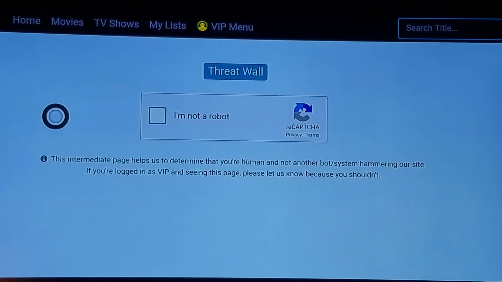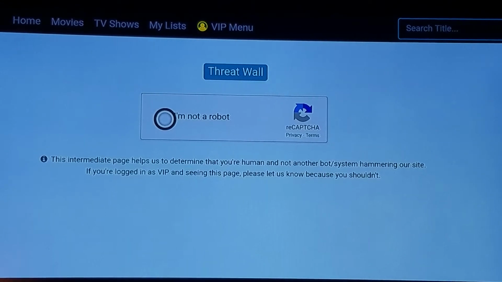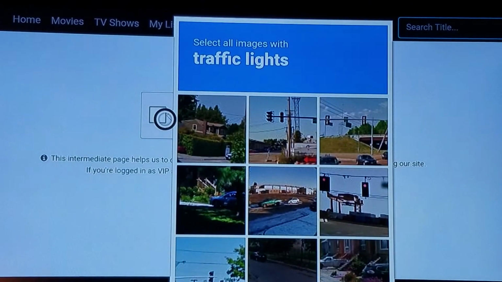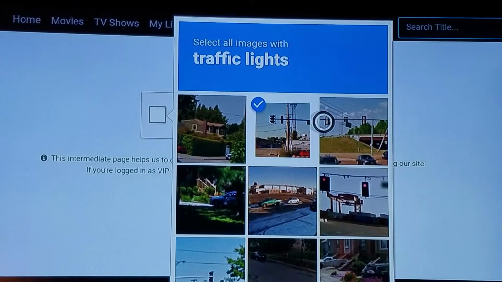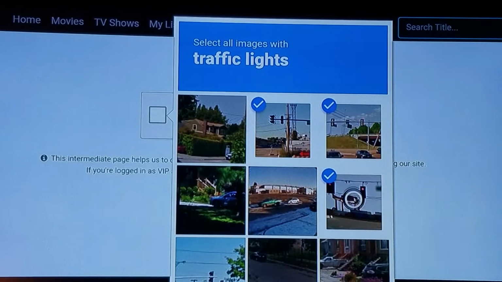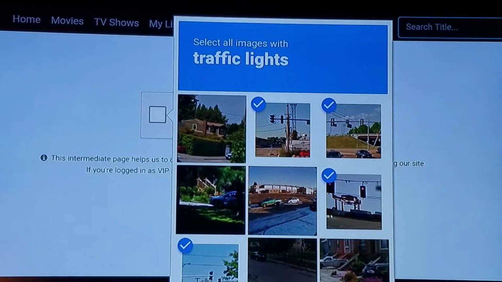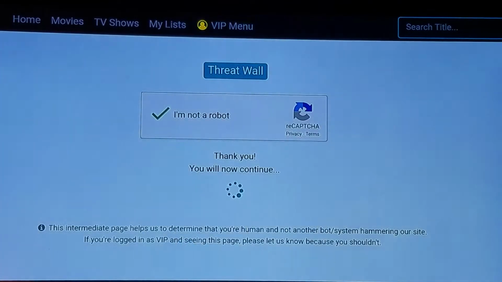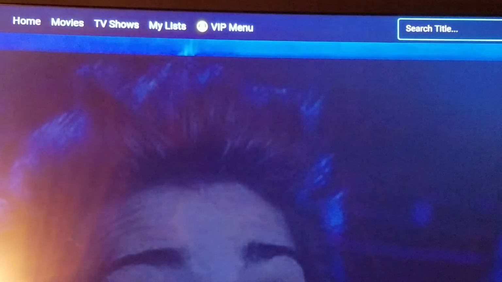And if you just click on one of these movies, again, sometimes you have to do the threat wall again. Remember, this is all free, so sometimes you have to get rid of ads. Sometimes you have to do the threat wall like this, where it'll ask you to do a CAPTCHA, verify, and then once it knows that you are a human, it will go to the movie.